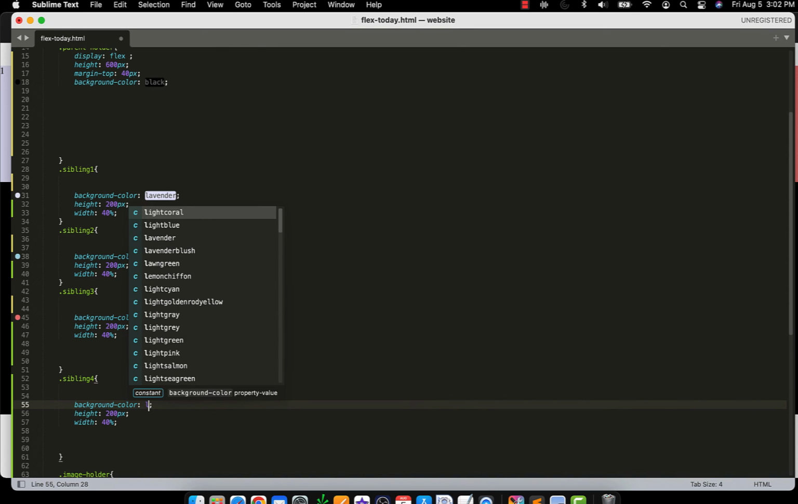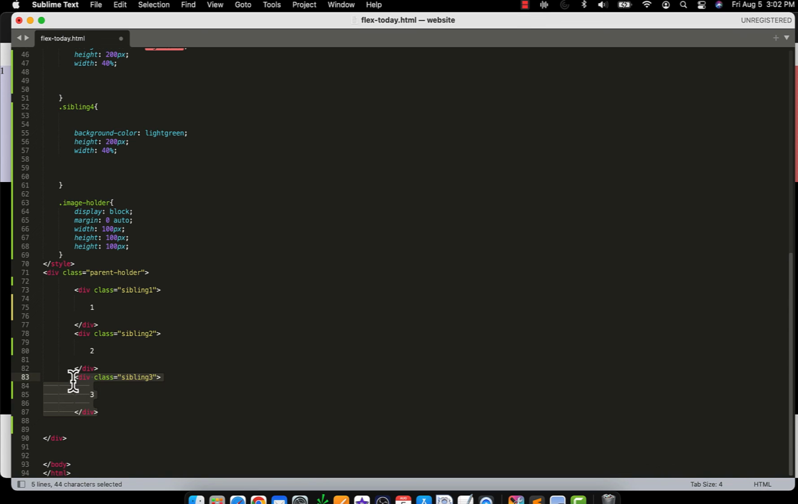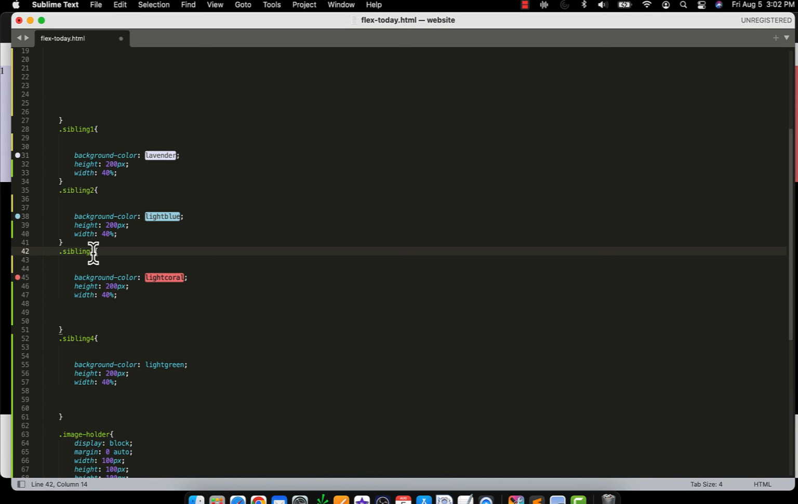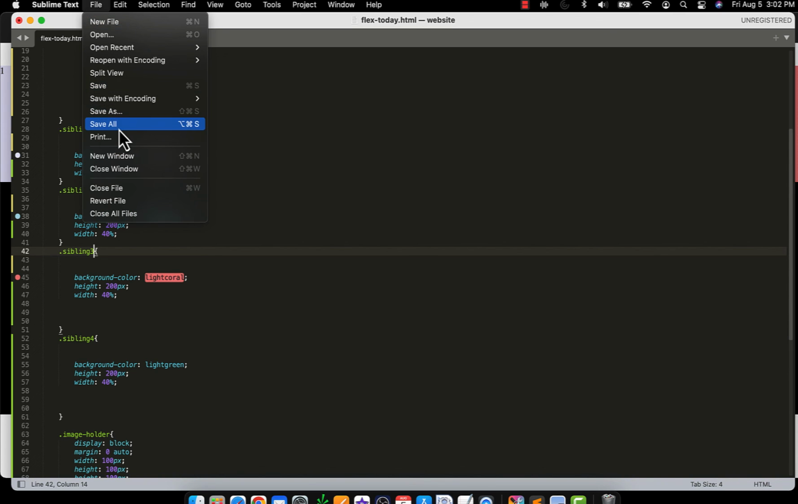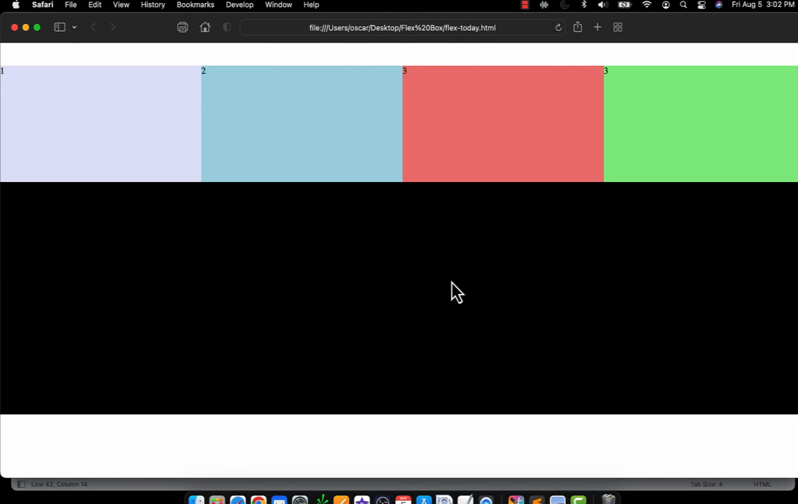Let me give them a different color. Let's say light green, and let's go here and copy, and then go before. Let's make sure I did it here. It should be 4. I did 4. Okay. We give all of them 40% of the screen. So here it is. They have 40% of each one screen.